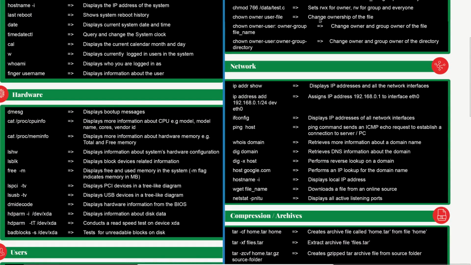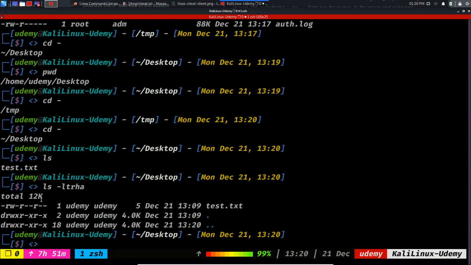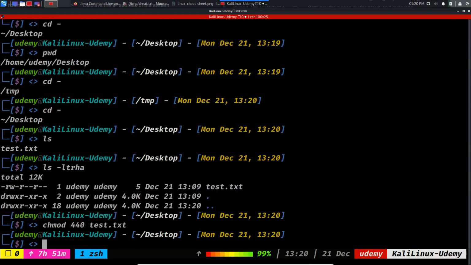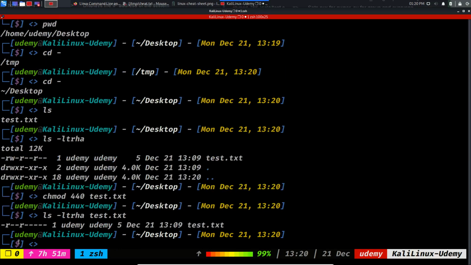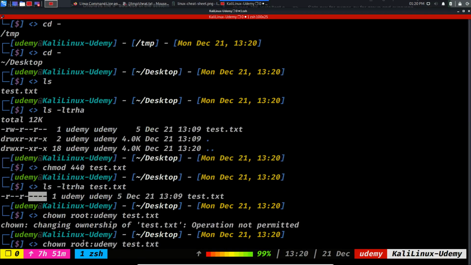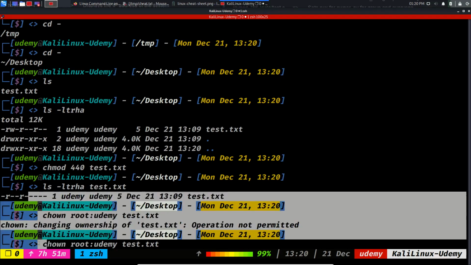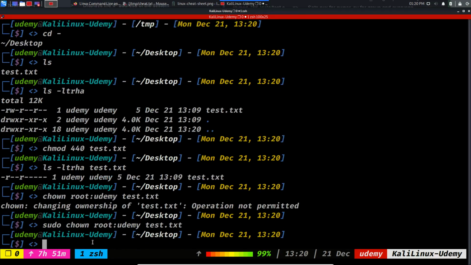You can change the owner of the files. Let's see the permissions of this file. You see we have read, write, read, and read. I can say chmod, for example, 440 on test. If I check again, you see 4, 4, and 0 means no permissions. But you can also change, for example, the owner of the file and say the owner of this file is user root and group Udemy, on test. Operation not permitted because we cannot assign a file to root user since we are a normal user. So sudo, and this is possible.